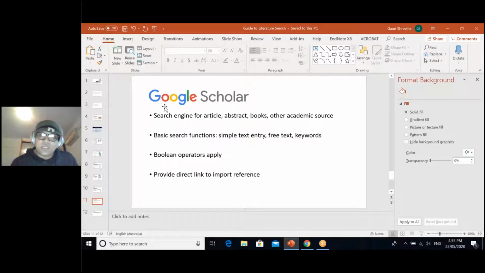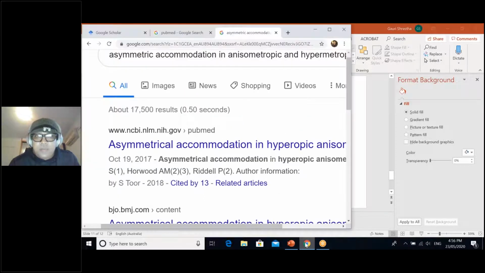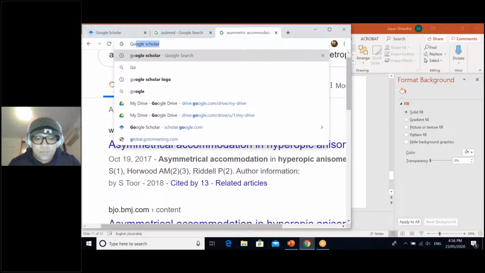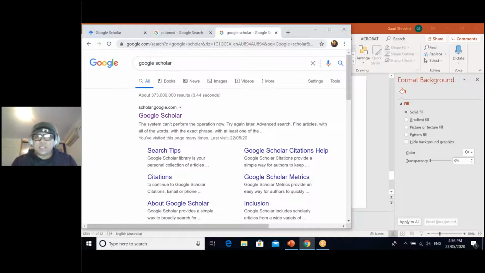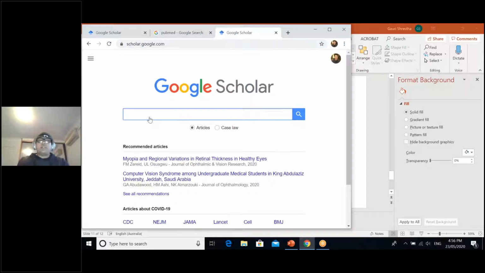And last but not the least, Google Scholar is also quite famous while doing the search. It is easy and user-friendly. It searches articles, abstracts, books, and academic sources. Now I'm going back to the window again. First of all, let's type Google Scholar. You also type Google Scholar, and let's look into it quickly.